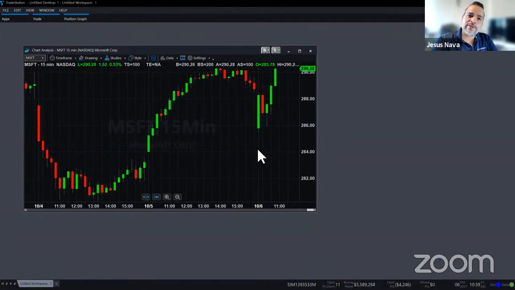TradeStation is one of those softwares that is very responsive to keyboard commands. Personally, I think it's a great shortcut. I use my keyboard a lot. So if I wanted to change the symbol on this chart to something different, all I need to do is type using my keyboard. I'll give you an example.